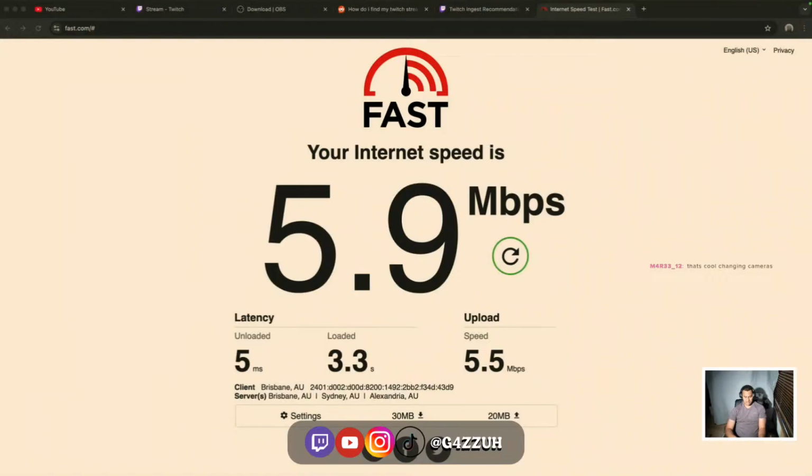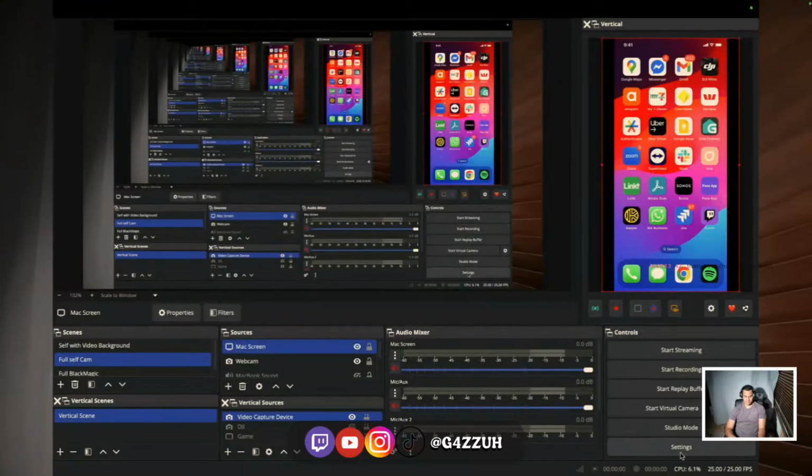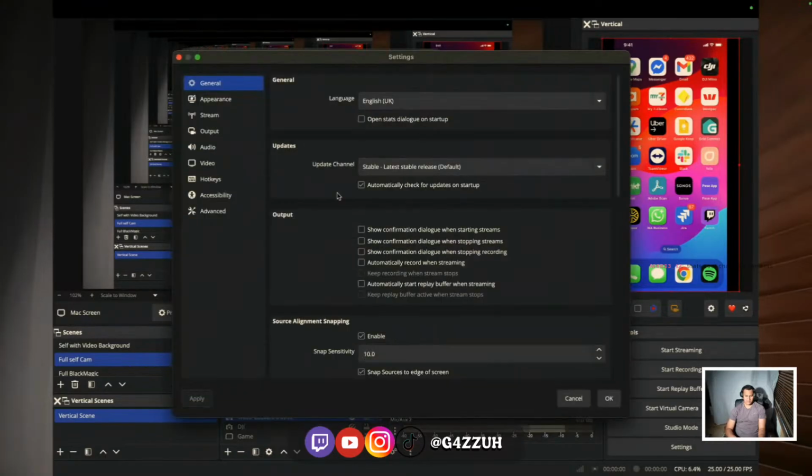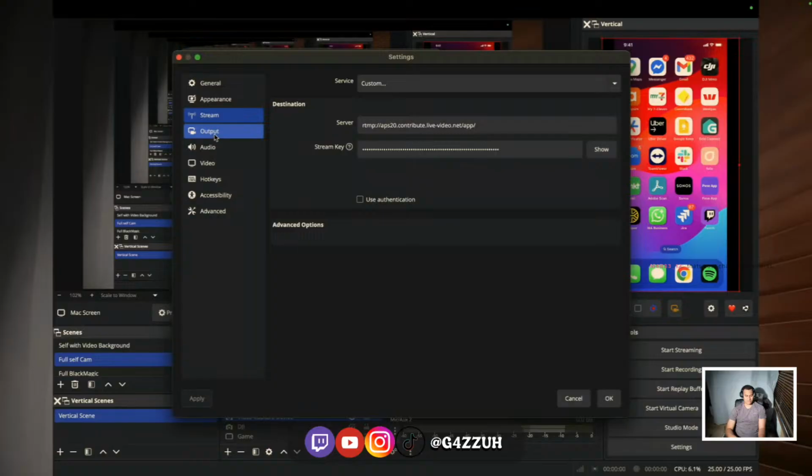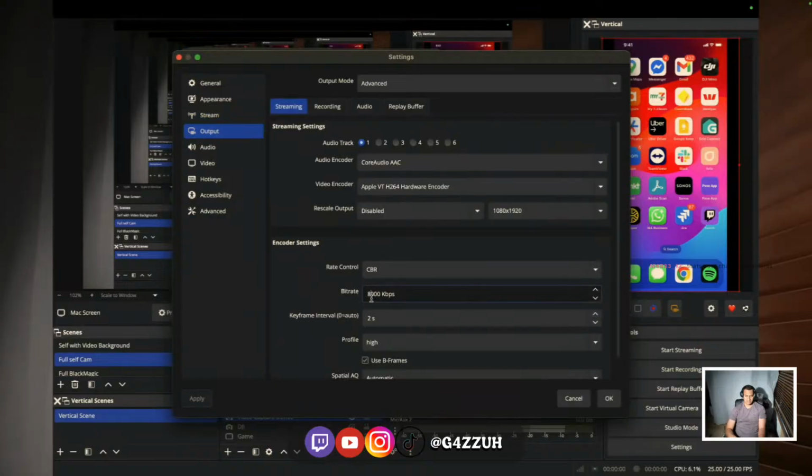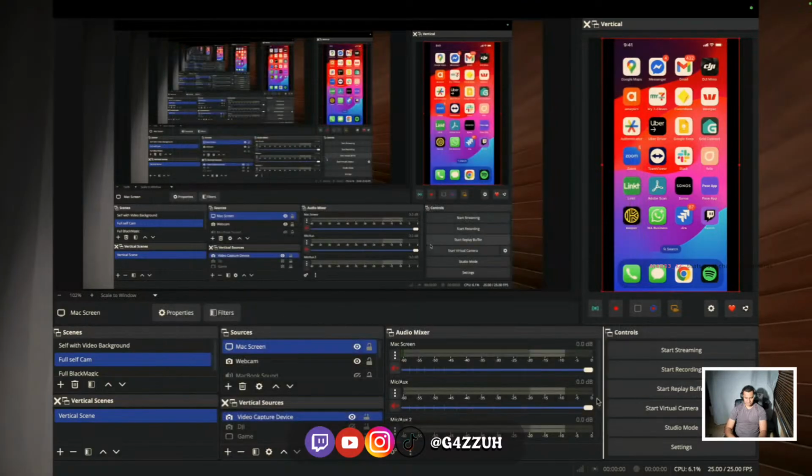update our settings. If we go back into output, in our bitrate, we want to change that back down to maybe 3,500 kilobits per second, and that gives us a little bit of breathing room as well for other things we may need, like browsing. So we'll accept that.